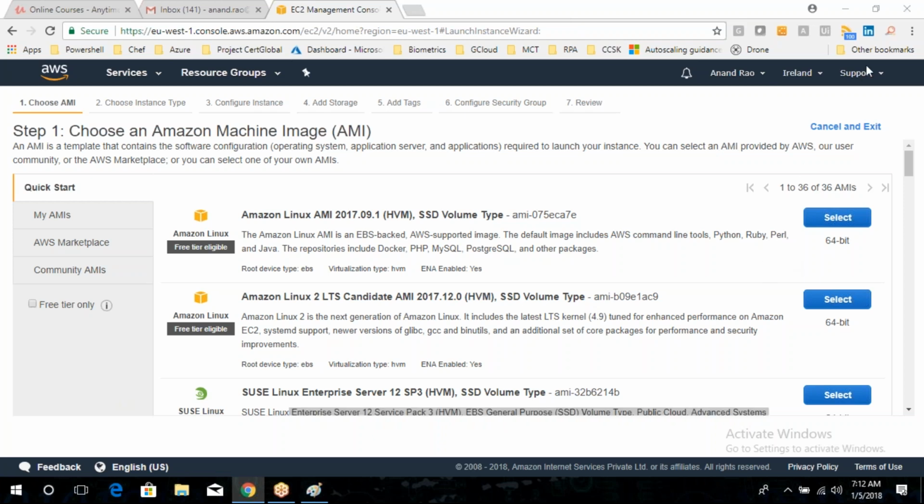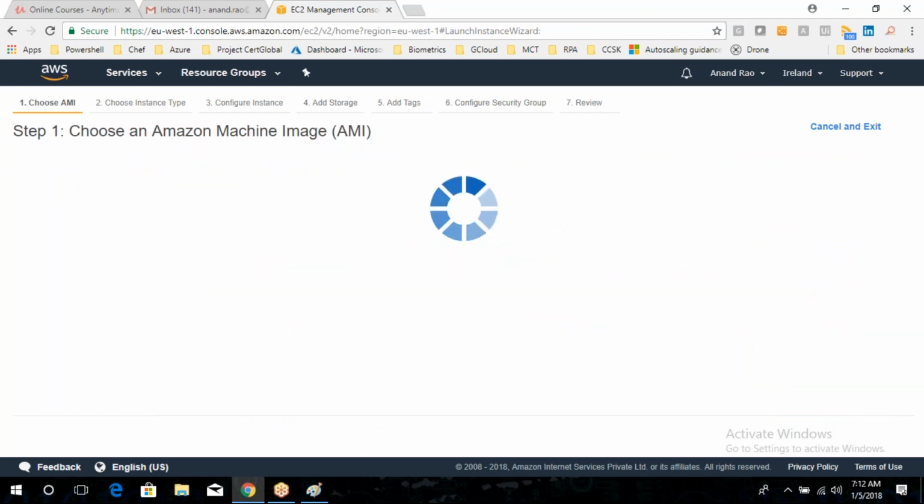So we will go ahead and create a Linux server. And we are creating an Amazon Linux image. AMI stands for Amazon Machine Images. These are all images, right? All right, so let's go and click on select.